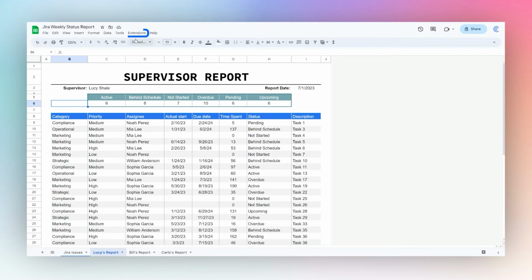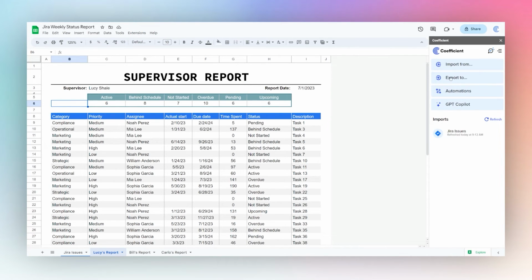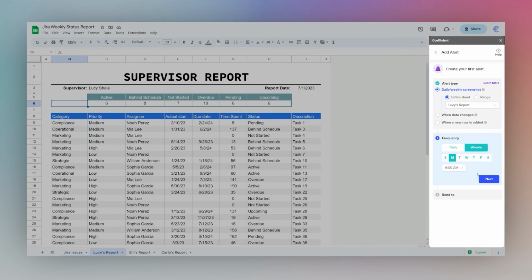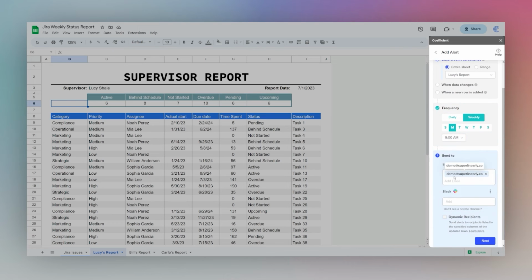So now we can open up our Coefficient add-on and create this weekly report. When you have the Coefficient add-on open, click on automations. And then what we want to create is a daily or weekly screenshot. Here you can see we can pick a tab, so Lucy, and then we can just do next. We can pick the frequency. If you want this to go daily, or you can pick weekly, if you want weekly at 9 a.m. Then you can pick their email. You can also add it to a Slack channel.